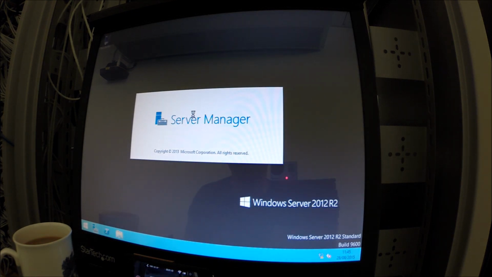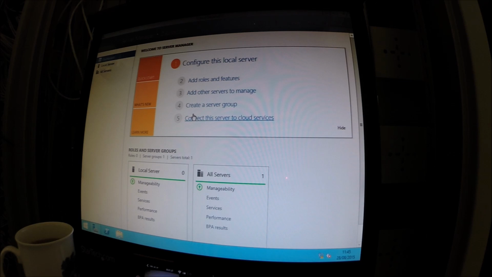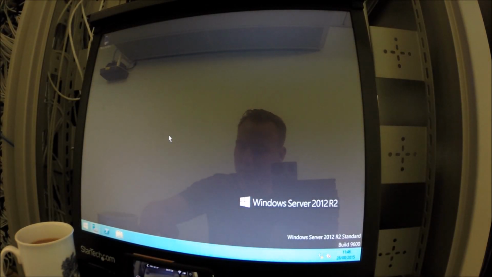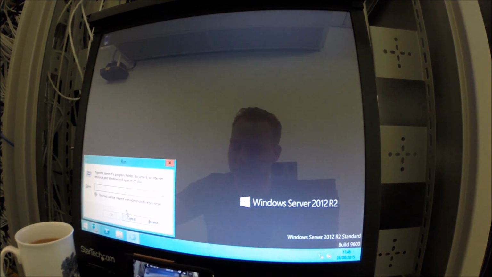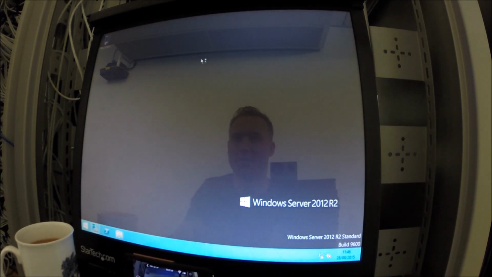Waiting for server manager to start up. Okay, so we'll leave it there for a minute. We'll minimize that down. First thing I want to do is I want to remove the local security account policy for password complexity. So I'm going to run secpol.msc, bring up the local security policy.